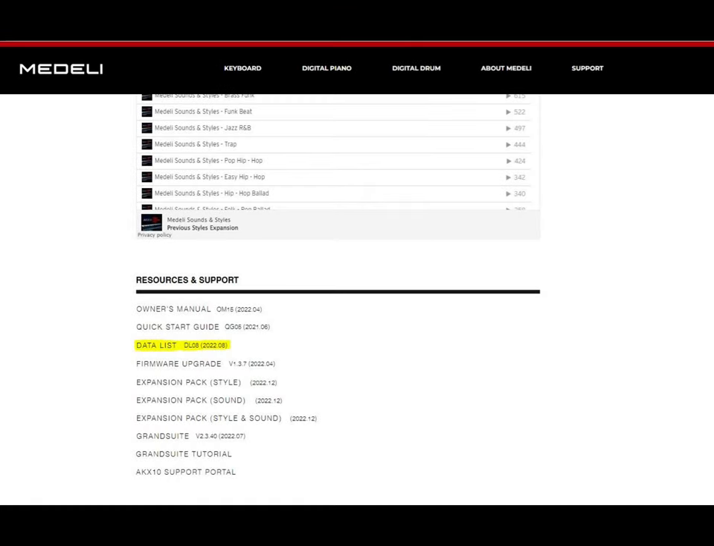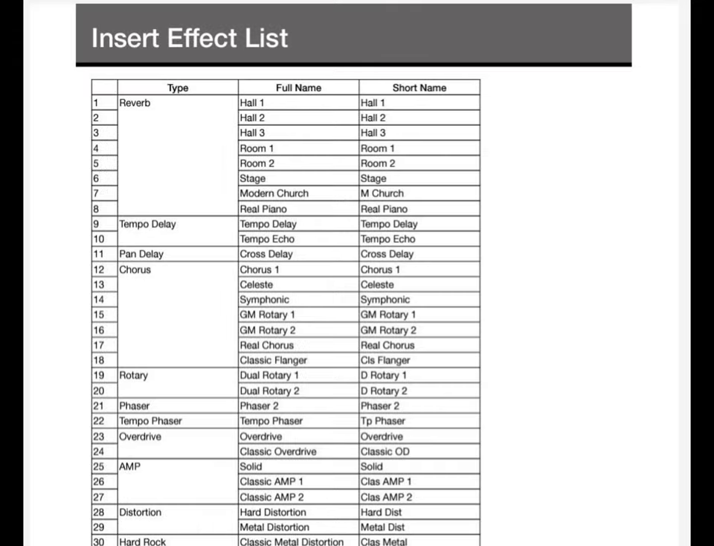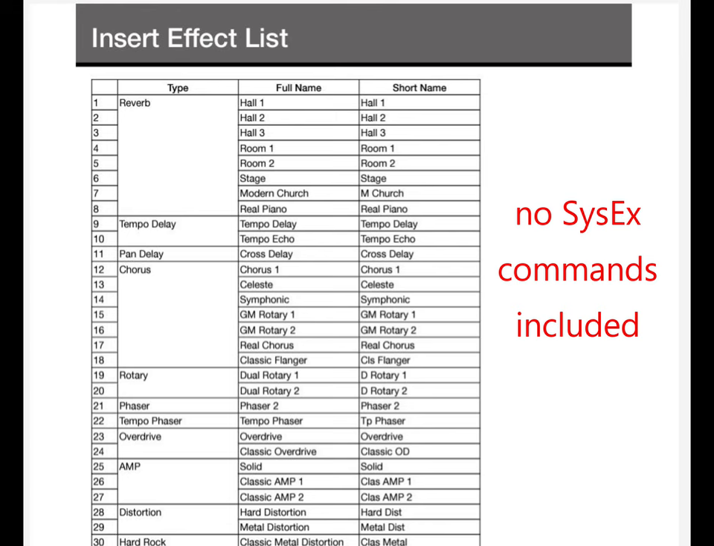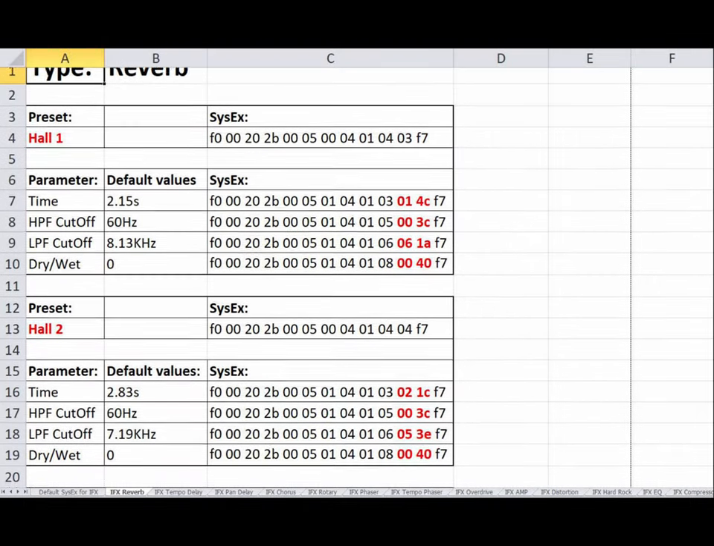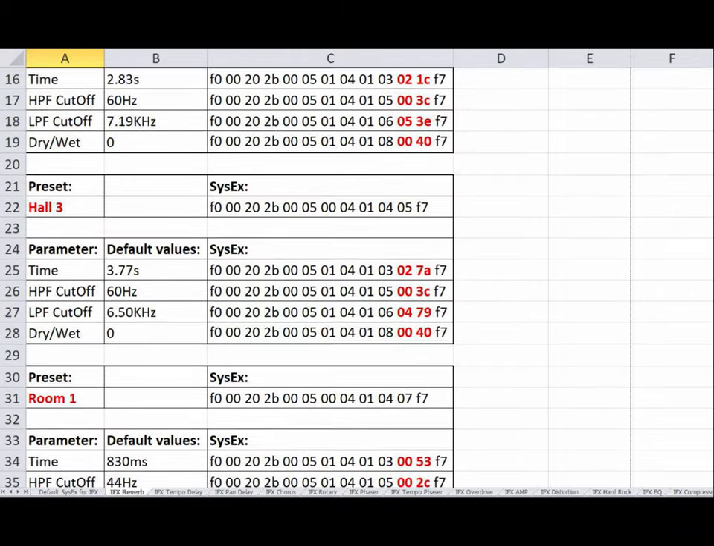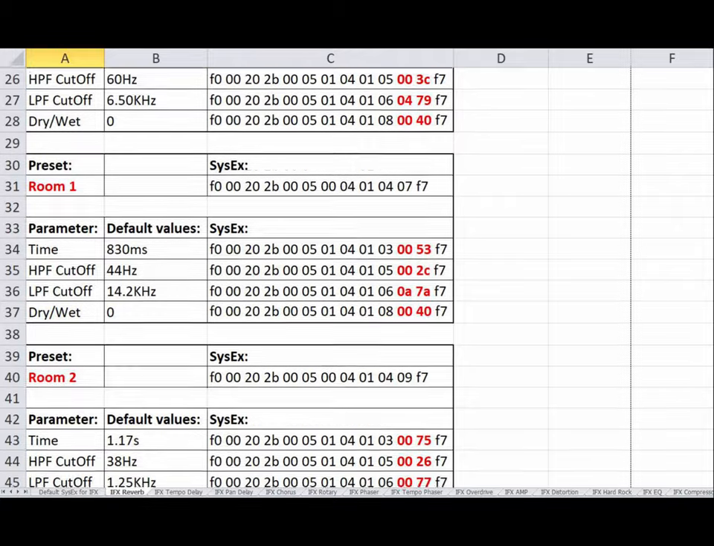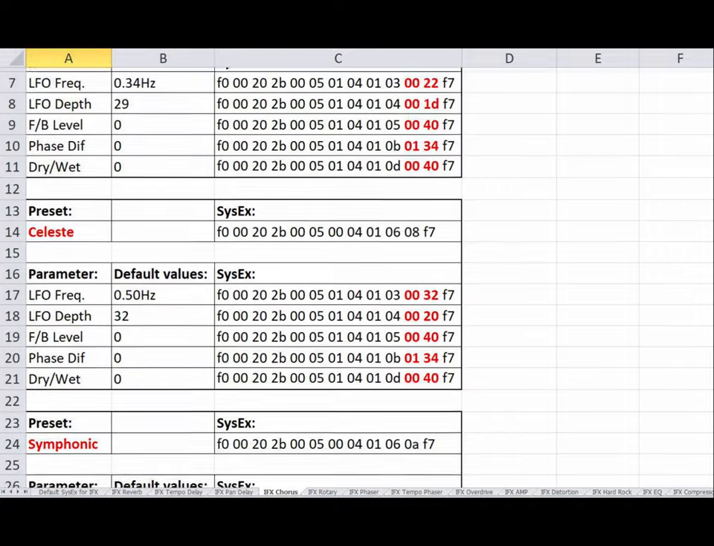Initial situation. Medeli published a MIDI data list last year, which already contains a lot of useful MIDI control data as well as SysEx data for changing sound parameters. However, many important parameters are missing from the list, e.g. SysEx commands for editing the effect sections of the internal and global effects. In painstaking work, I found out these parameters by reverse engineering. Here you can see a short excerpt from the SysEx lists of the individual effect sections and types with all adjustable parameters.